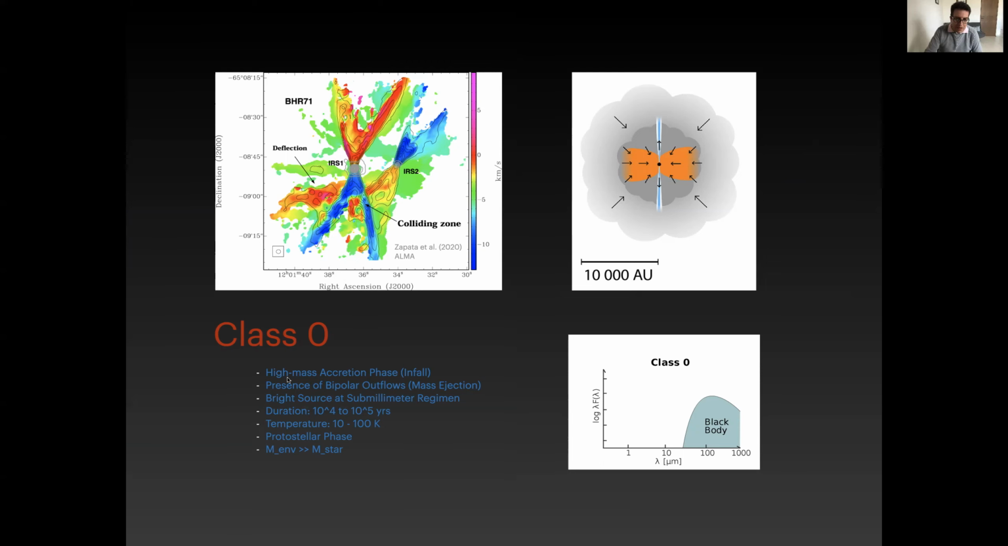There is a really high accretion phase, that is an inflow, and the presence of a bipolar outflow that I already showed you in this image, and bright sources in the submillimeter regime. Here is another small picture. You can see the class 0, and the emission of a black body that is really cold, tracing really cold material, mainly dust, and peaking in the millimeter and submillimeter region. This is really important because this is the first step of the formation of the star.